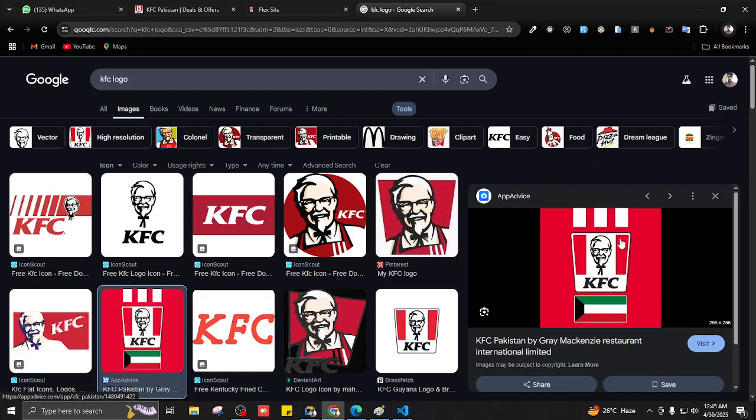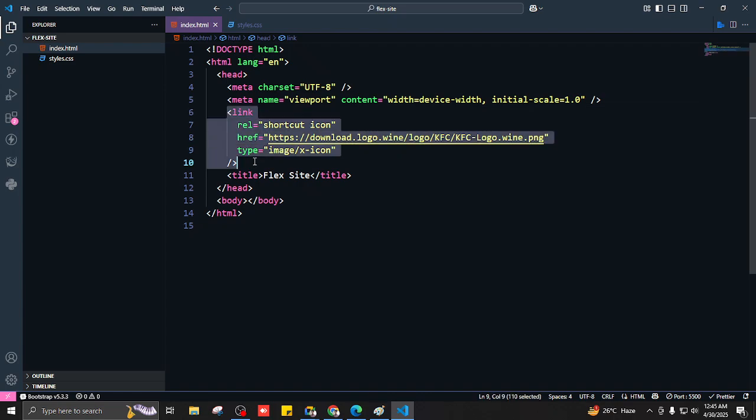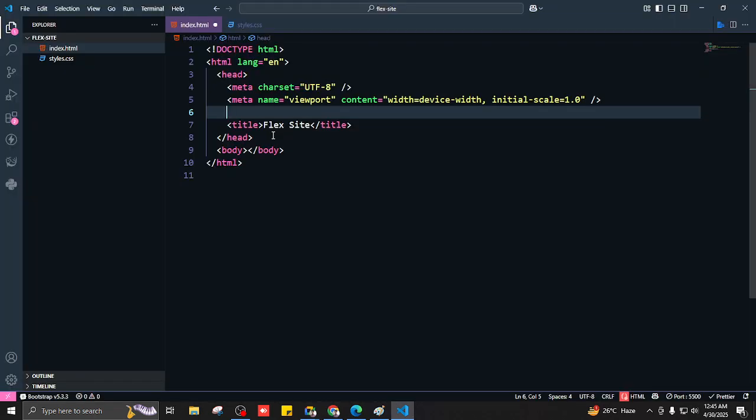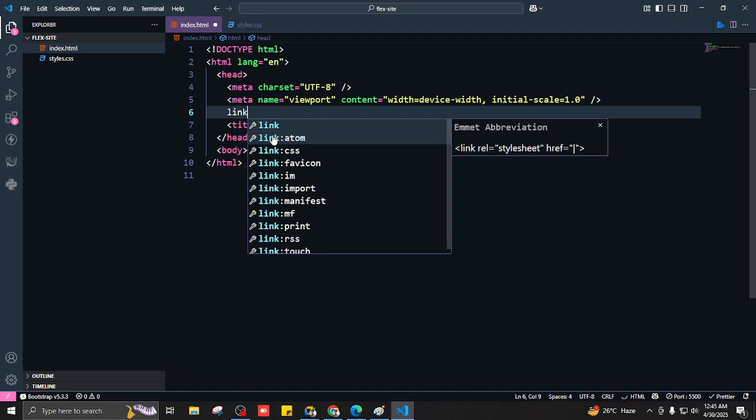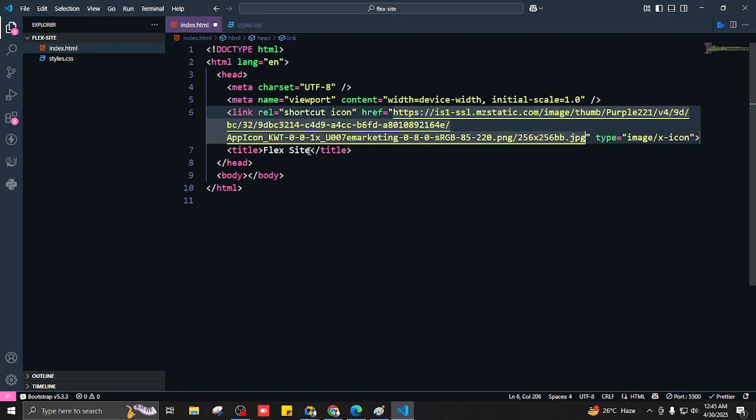I want this image, so let's say right click, copy image address, and then again, what's the coding for this one? How do I get this icon here? What's the code for that? You have to write link and then search for link favicon. Okay, paste it. Copy the path of favicon. Yeah, good. Save it, and then you have this favicon here.